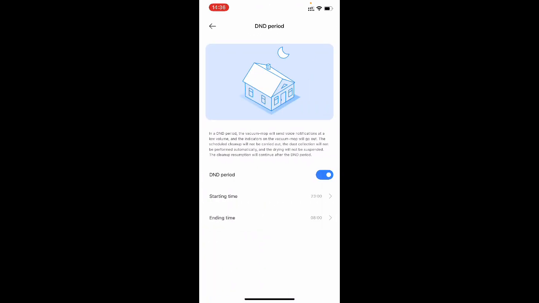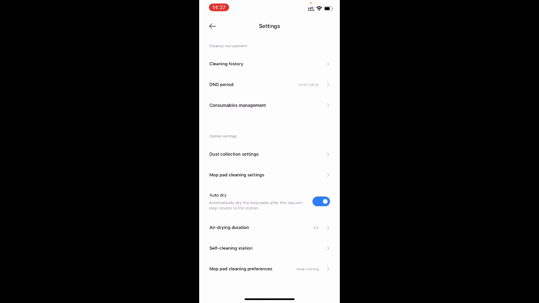Then you have the do not disturb period. You can set the do not disturb period, and when it is inside this period, it will not work. If, for example, one cleaning operation starts and didn't finish until 11 p.m., it will stop, and in the morning it will continue again. You can close and open this function or set up different times.